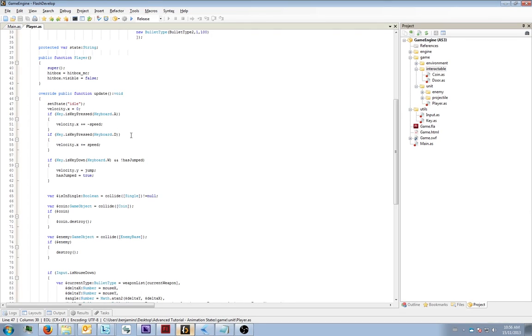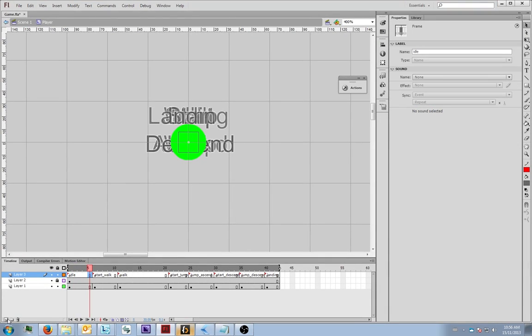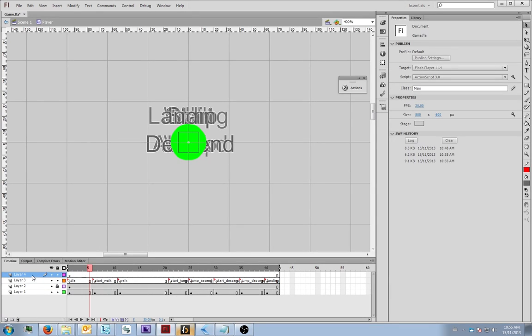So set state is idle, and we want it to loop to idle. If we just run it now, it won't do anything. What we actually have to do is go in and set a frame script on itself. And this also means we need a script layer.